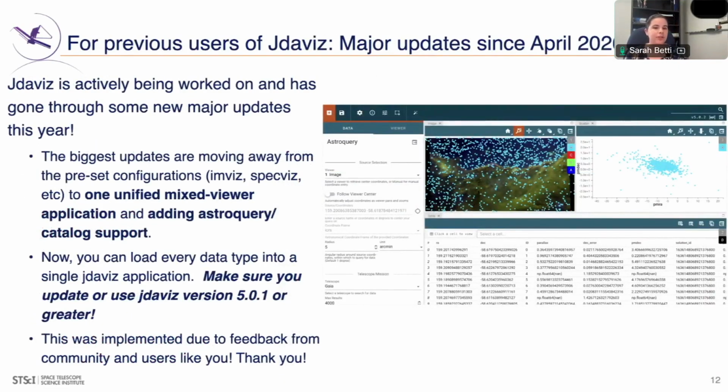So if you are a previous user of Jdaviz, we've had some major updates since April of 2026. Jdaviz is always actively being worked on. We have a huge team here at Space Telescope that's always pulling out major updates, major changes based on feedback and things that we're finding while we're working on it. And so one of the biggest updates is that we've moved away from the preconfigured configurations you might remember. These were called like Imviz or Specviz, Specviz2d. And it's now one unified mixed viewer application.